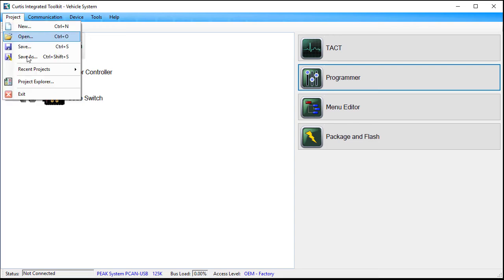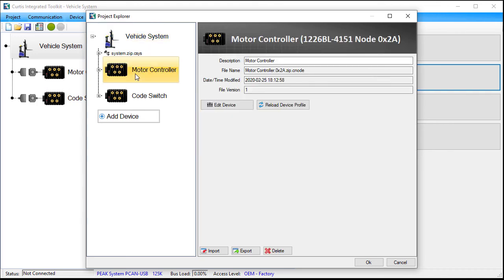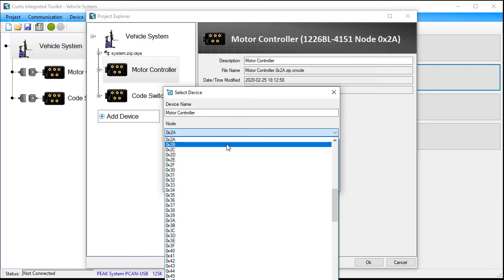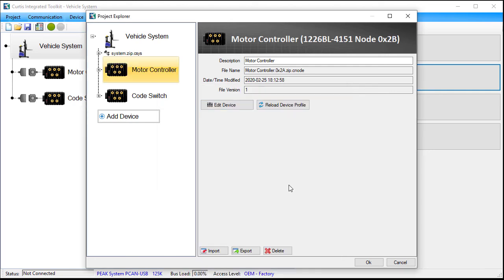Open Project Explorer. Select the node for the first device to be changed. Click Edit Device. From the Node drop-down, select the new Node ID. You must use the same Node ID that you specified for the parameter. Repeat this step for any other devices.